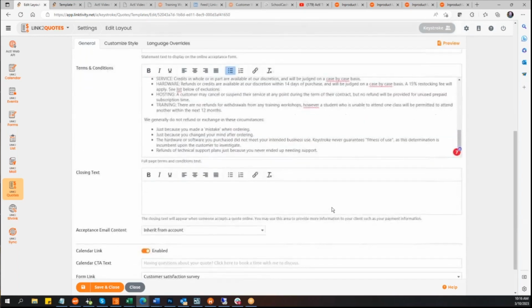Great. So then the closing text is what you want to say after they accept it. If you want to put in, "Haha, sucker, I got your money," or anything along those lines, you can put it in there. That gets delivered to them after they sign. That's like the answer page.